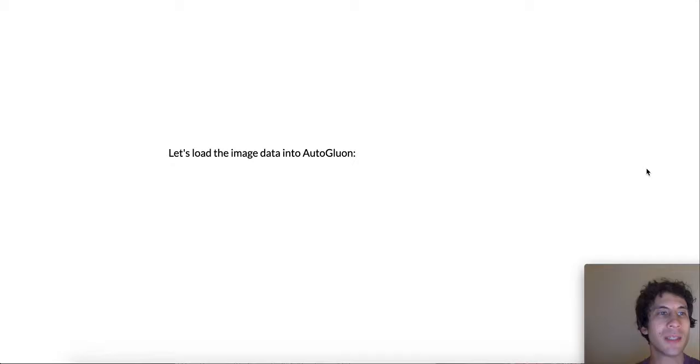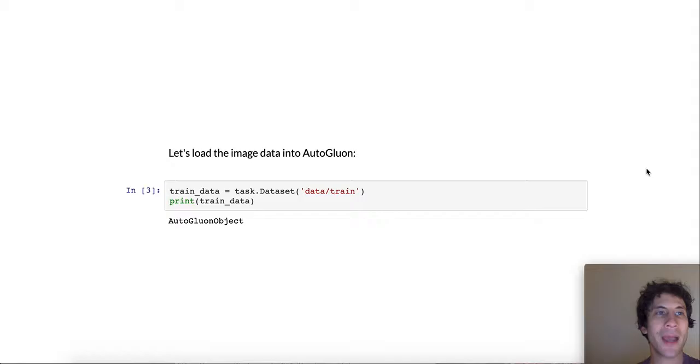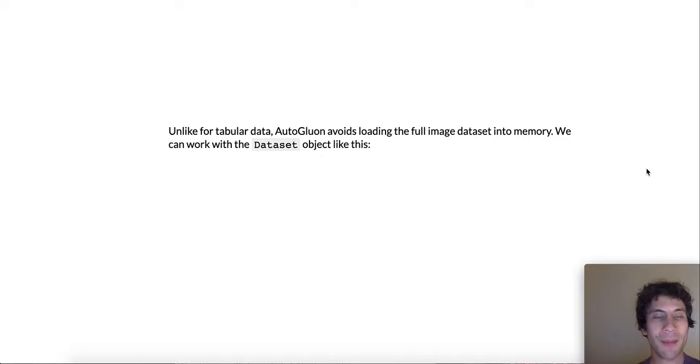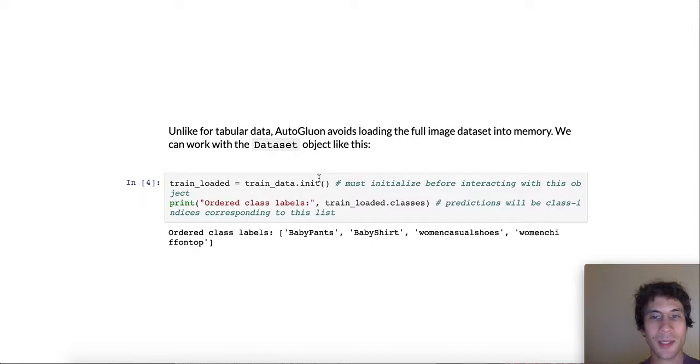Let's load these image data into AutoGluon. We do this just similarly to how we did it for the tabular data sets via task.dataset. Here, when we try and print this training data object, we see that it's an AutoGluon object and it has basically nothing in it. Unlike for tabular data, AutoGluon avoids loading the full image dataset into memory because these can grow quite large. We can work with the dataset by initializing it, calling init here. Now we can look at some attributes, say the .classes attribute, which will list the class labels and their order, which is important because when we call predict, the predictions will correspond to indices in this list.